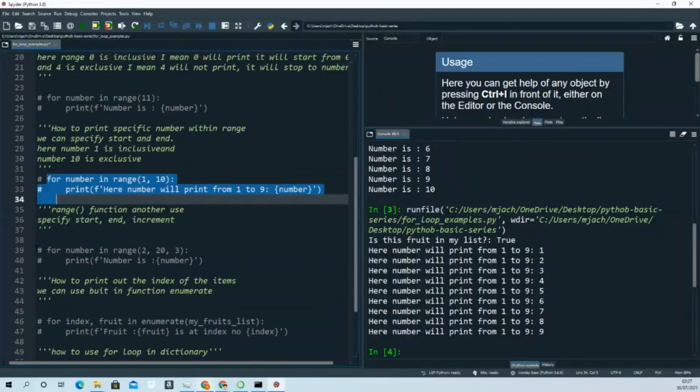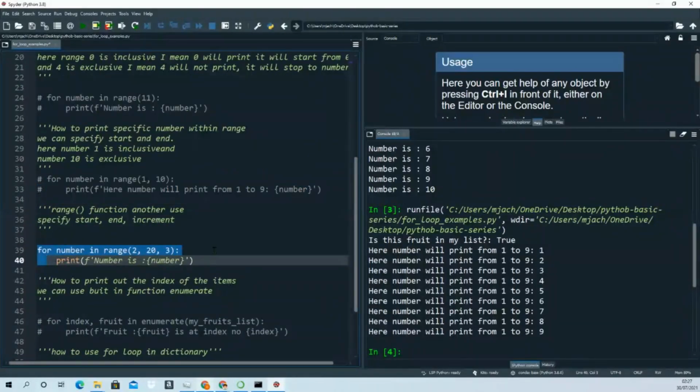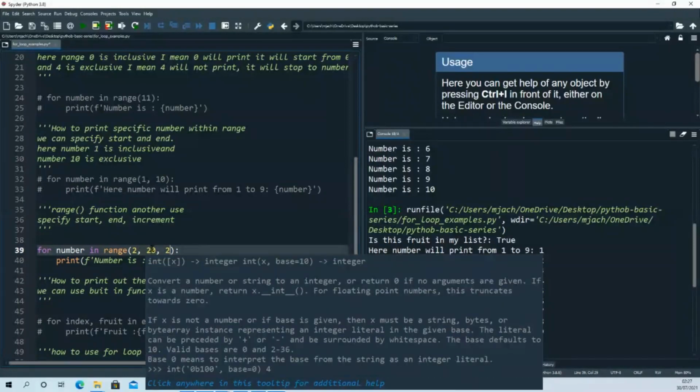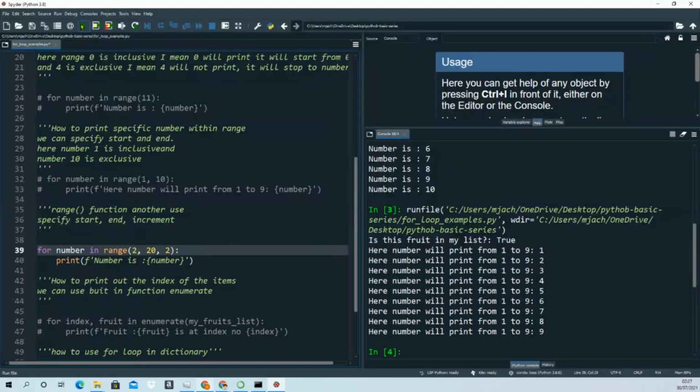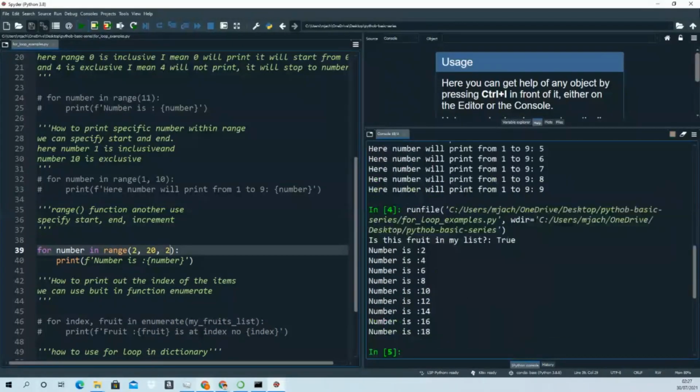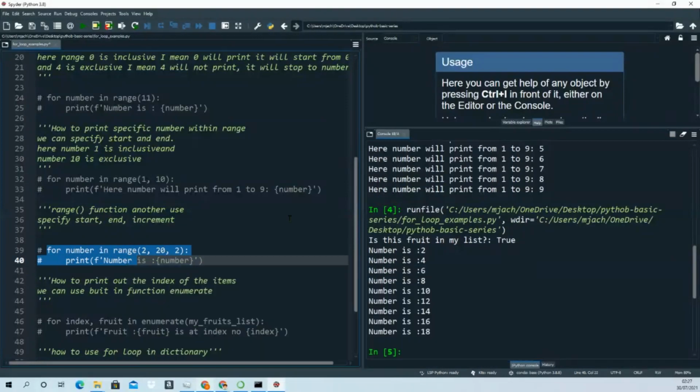So if I run this program, let's say I want to increment by 2. Here are the starting, ending, and increment values: start from 2 and stop at 19, printing numbers between 2 and 19 incrementing by 2. If I run this, you can see 2, 4, 6 all the way to 18, because it increments by 2. This is how you can use the range built-in function in three ways.